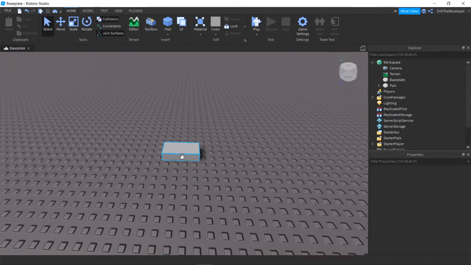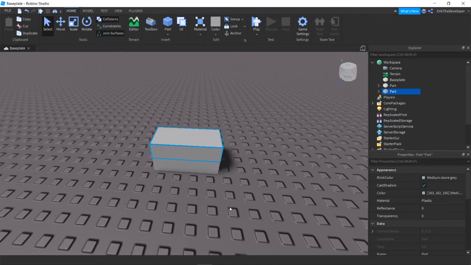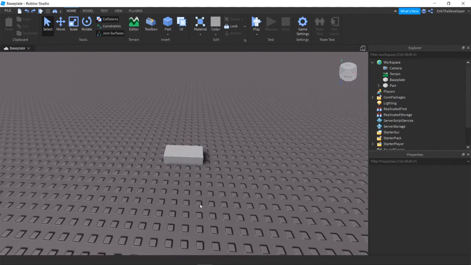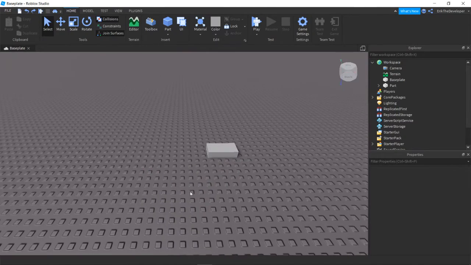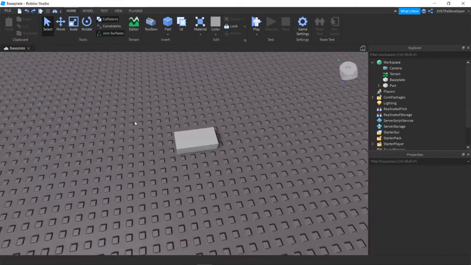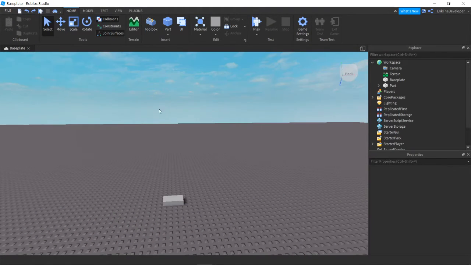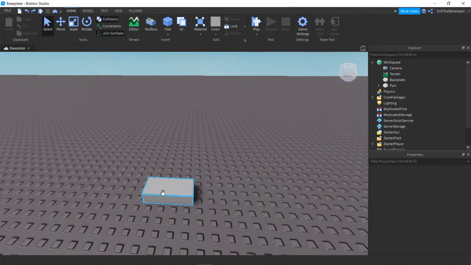Also, a little handy tip: I use Control Z to undo things. So if I duplicated this, which we'll cover later, but I regret that, I can just press Control Z and it's gone again. Now that we have our block, we can work with it using 4 different tools. The first one is select. This one is used to select different things in your game. This is your main tool when you aren't doing anything specific.